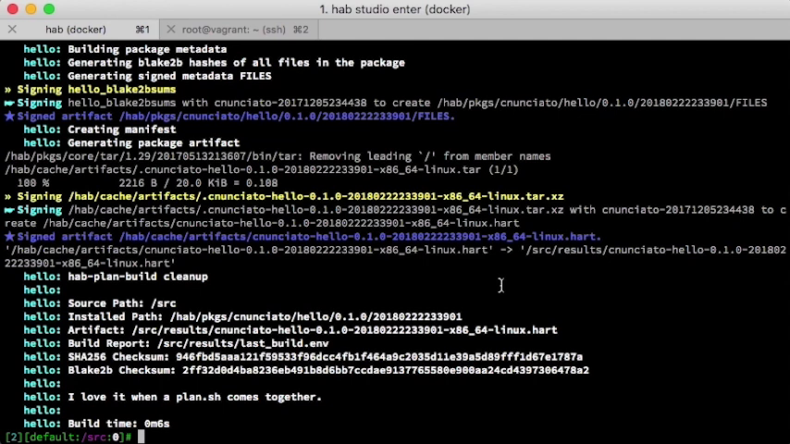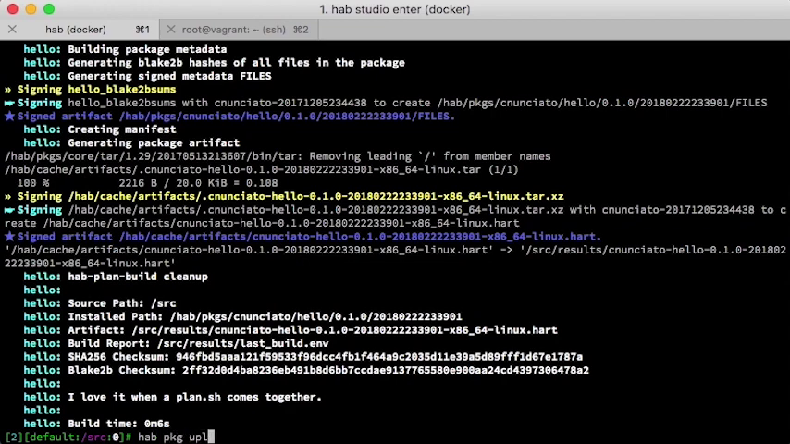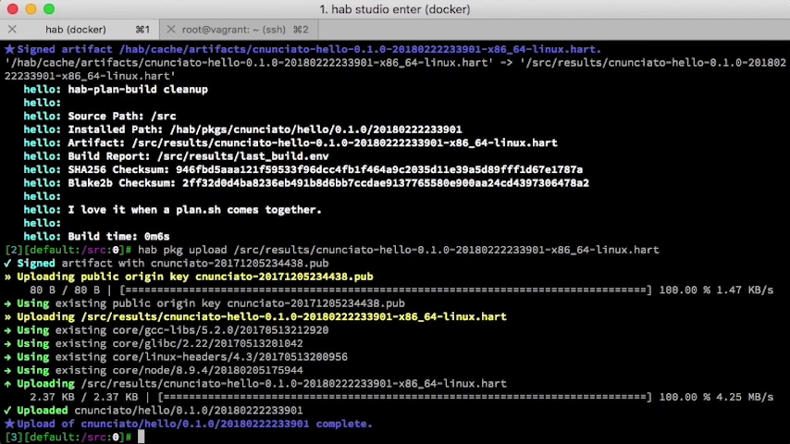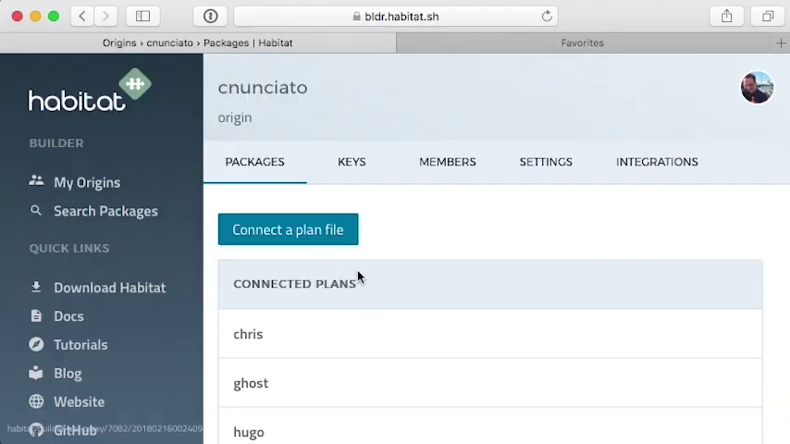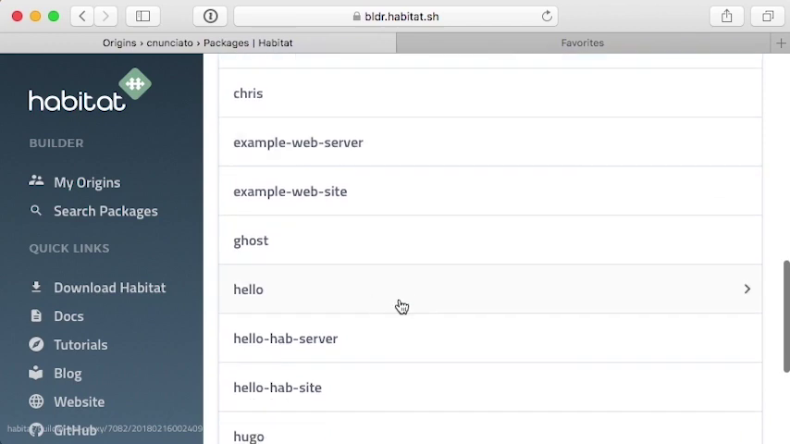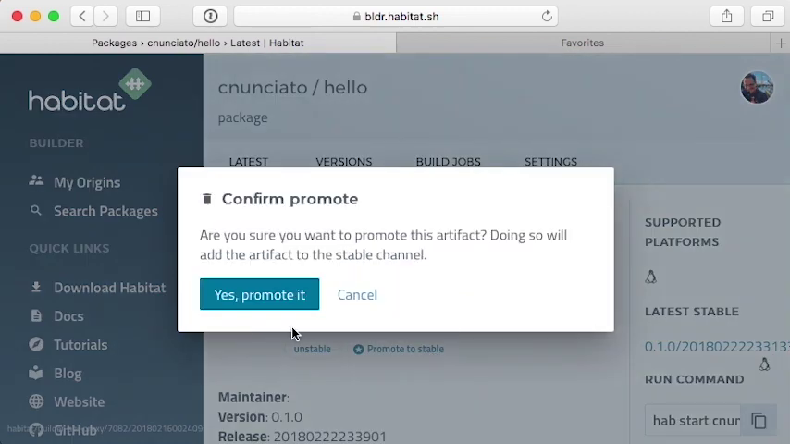And once that finishes, we can take our build artifact, which we call a hart file, and we can upload that to Habitat Builder. And I should be able to browse to Builder and find my package. Okay, there it is. And note that it's been placed in the unstable channel by default. So I'm just going to go ahead and promote that to stable.